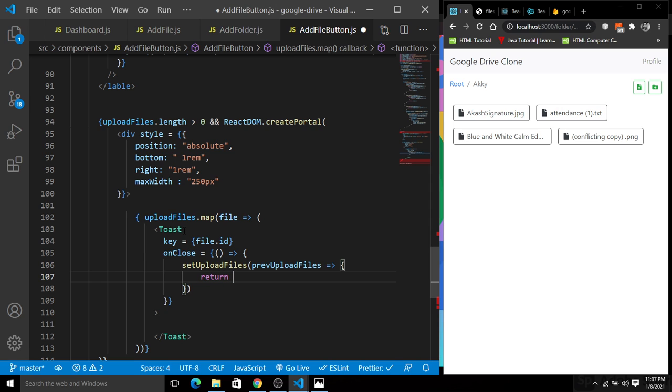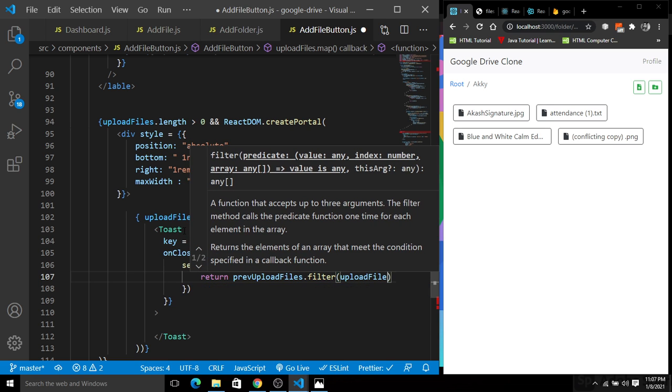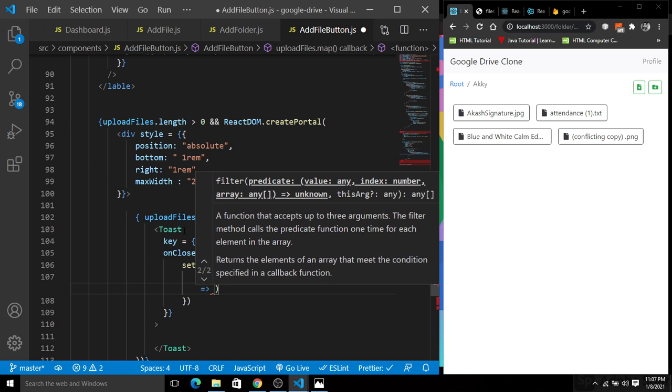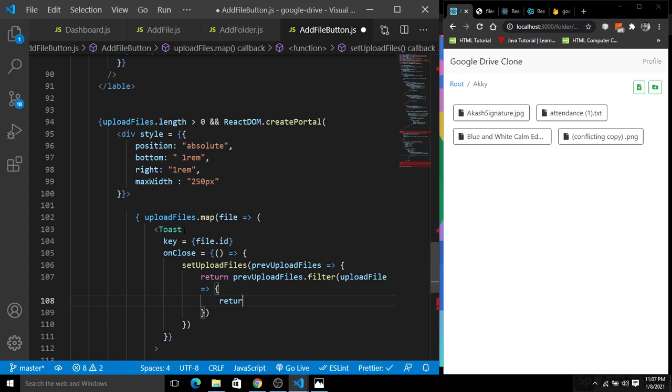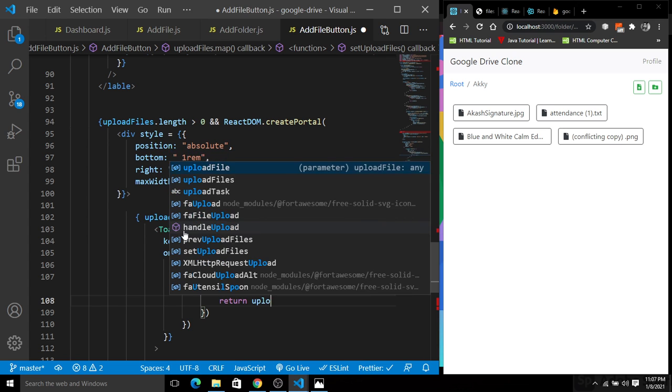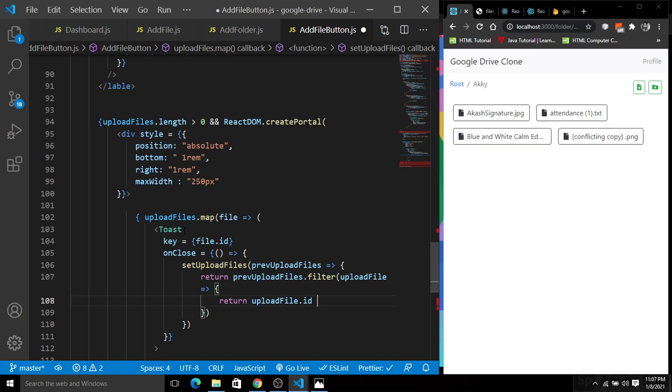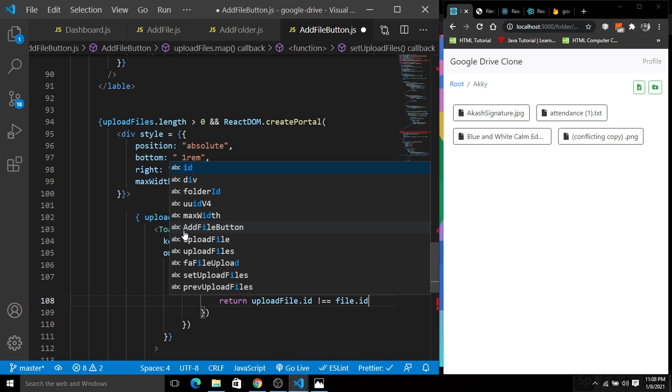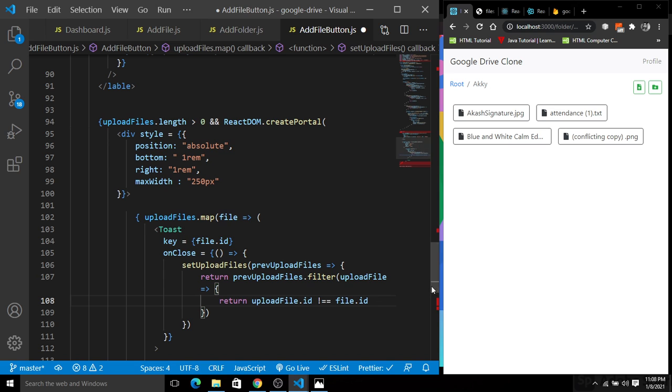the prevUploadFiles dot filter. So we have this filter, and inside of this filter pass the uploadFile and make another arrow function here and simply return uploadFile.id which is not equal to the file.id. Got it? So simply return this statement here. Okay, we are done with this toast.